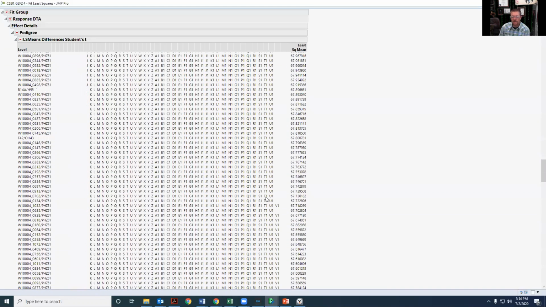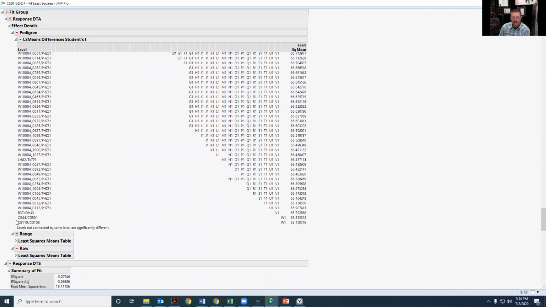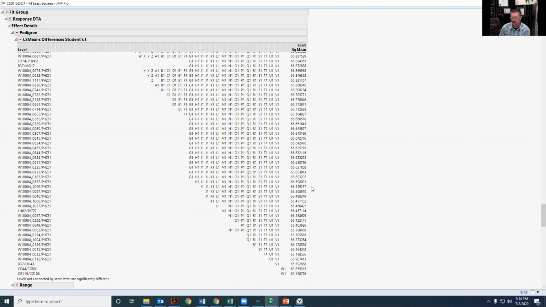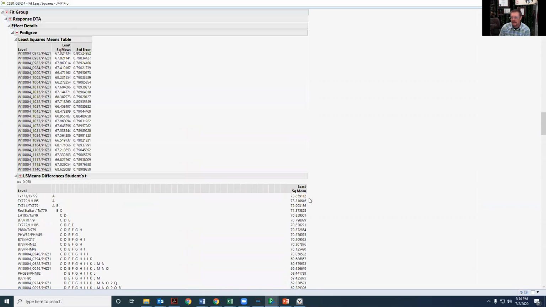As we scroll down to the other extreme, we can see CG44 by CGR01, CG119 by CG108. These are both lines or hybrids from the Guelph, Canada program. They have their own connecting letters, so they are significantly different from everything else. They flowered in 62 to 64 days approximately. So that was, I believe, 9 days less than our latest flowering material.